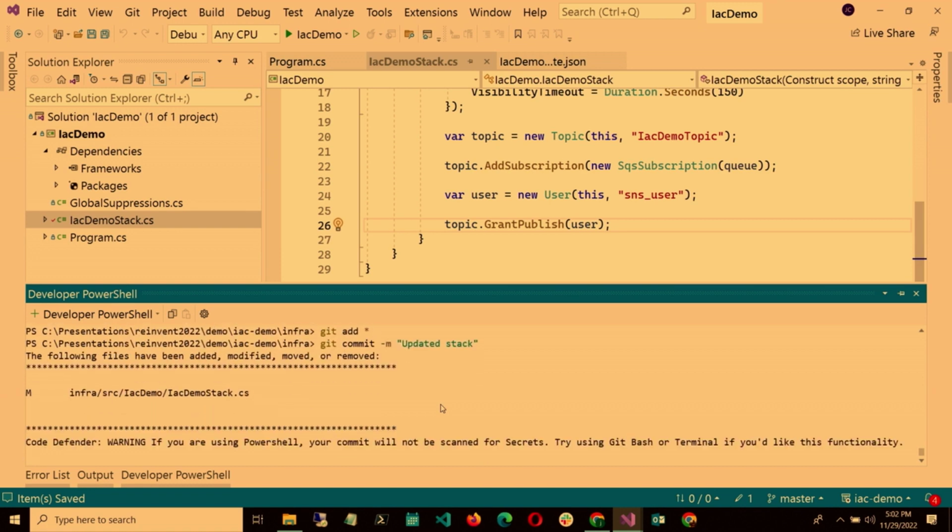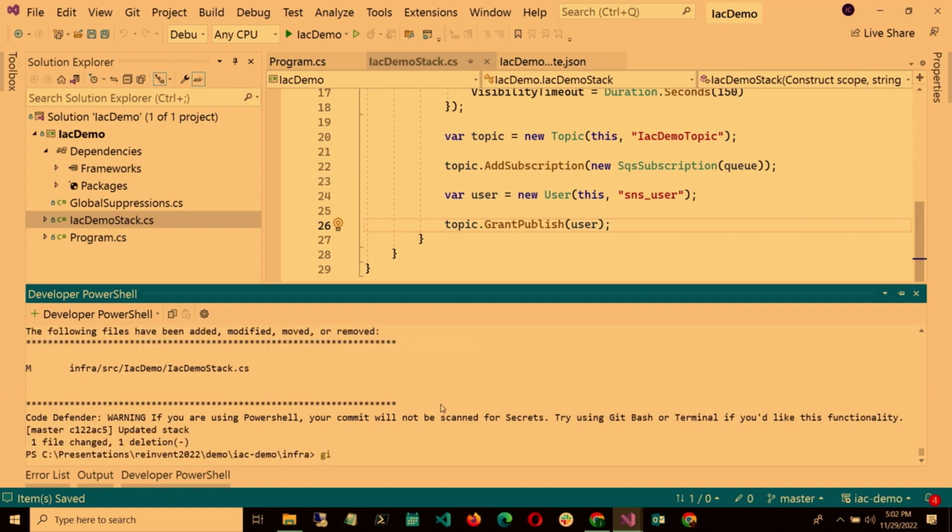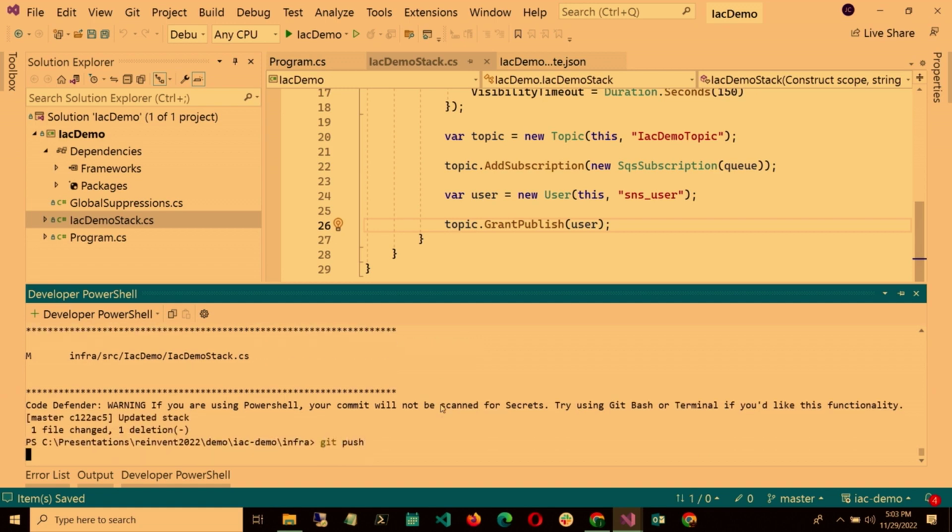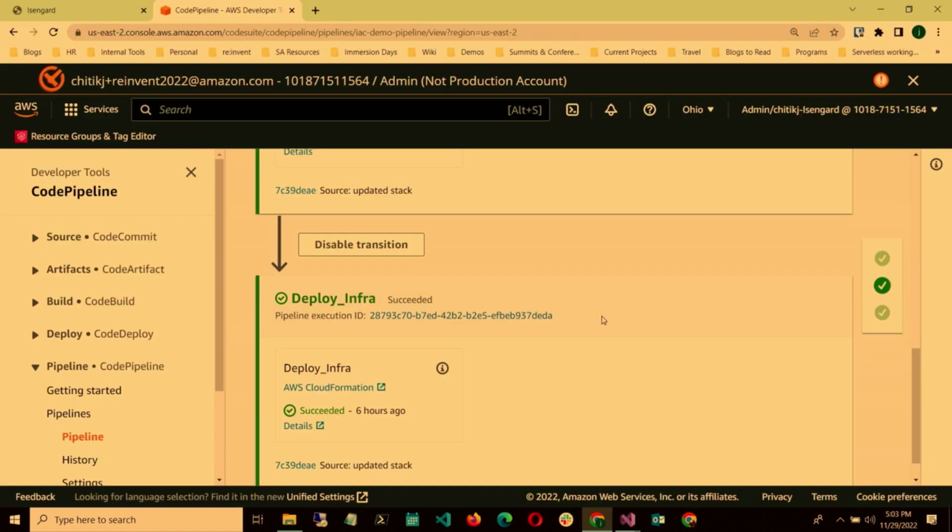Yeah, I just commit my infrastructure code and then push my changes to the origin. Also, while this gets pushed out, I wanted to walk through how AWS CodeBuild works.